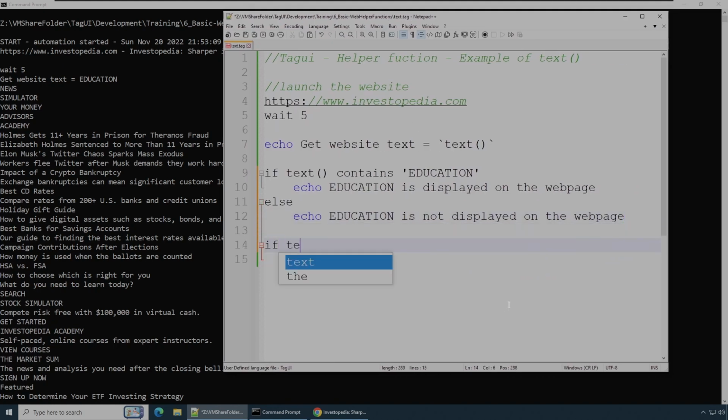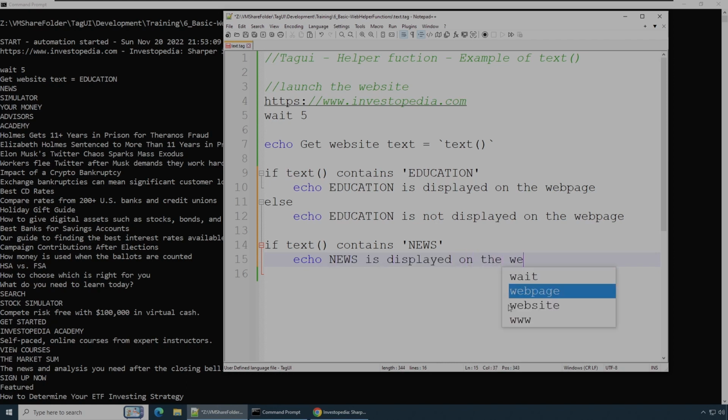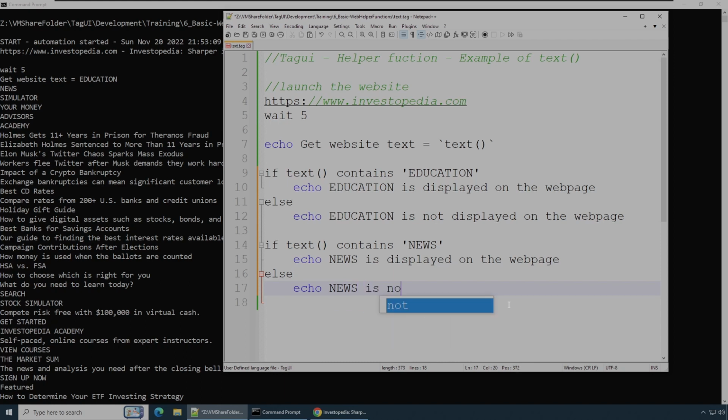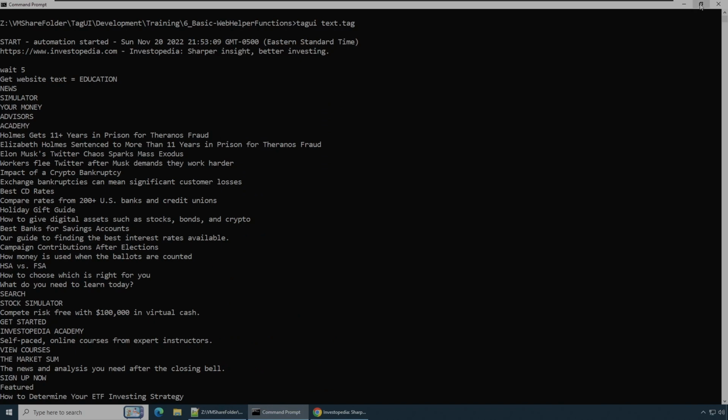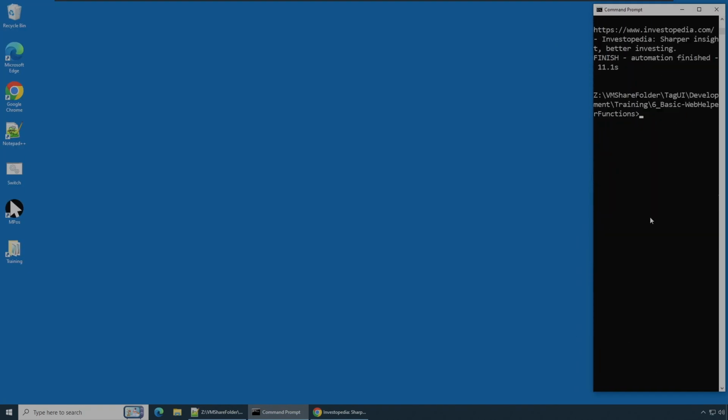You can say if text contains news, echo news is displayed on the web page, else echo news is not displayed on the web page. And you can just say save and minimize this. And let's run this whole thing all over again to see if those validations are captured.